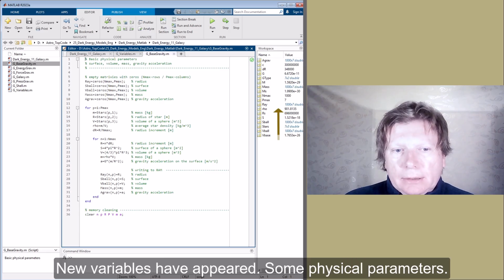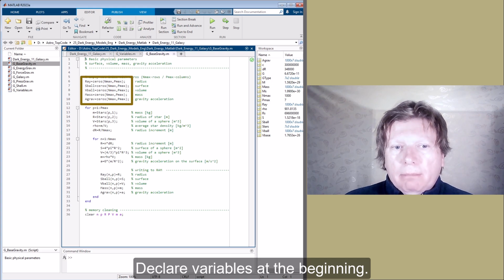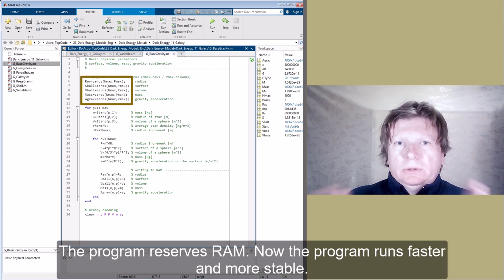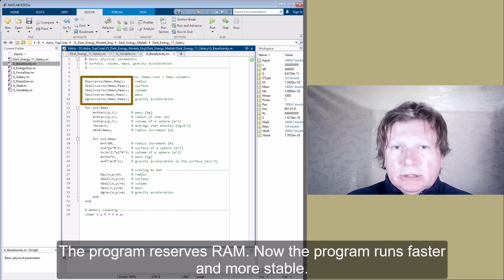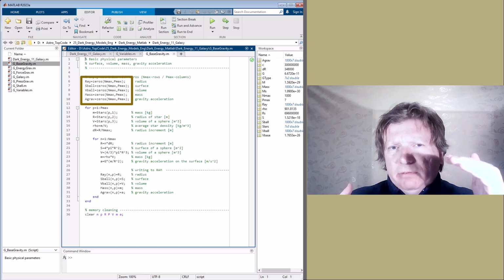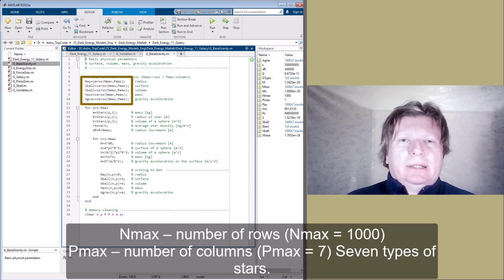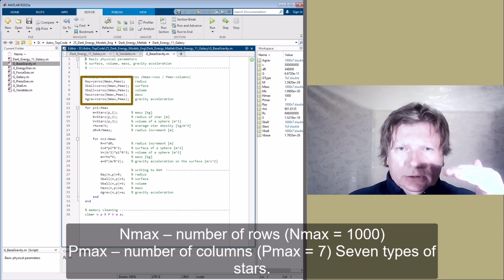New variables have appeared. Some physical parameters. Declare variables at the beginning. The program reserves RAM. Now the program runs faster and more stable. The data table does not need to be created from scratch each time. And max number of rows, n max, equals 1000. P max, number of columns, 7 types of stars.